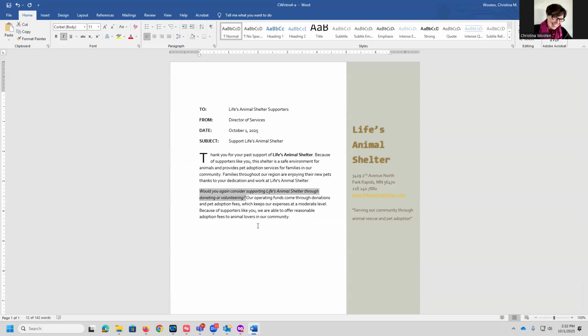It's pretty efficient there. Okay, next we're going to move on to step number three. So step 3 says that we are going to add some document properties to our document.